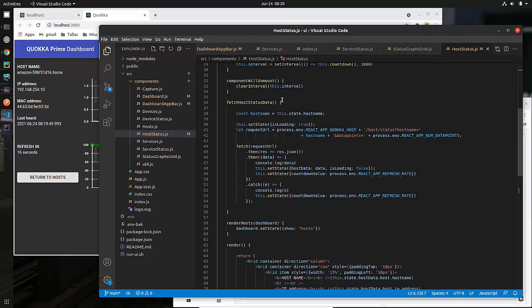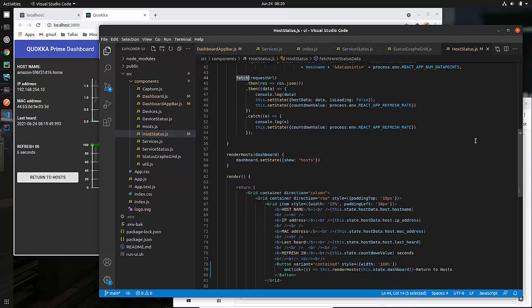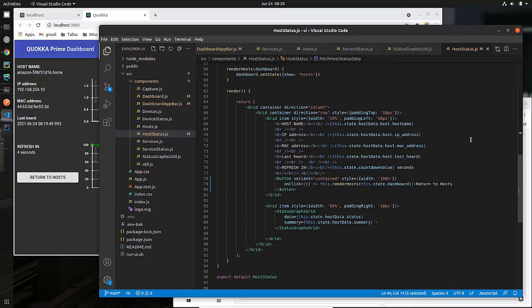Oh, by the way, don't forget about this. This is where I get my data. This is the URL, a little bit more complicated. This is my fetch request. This is making the request to the Quokka service. Now down here in render is pretty simple. All I'm really doing is, see this host name, IP address, MAC address, last heard? That's exactly what you see over there.